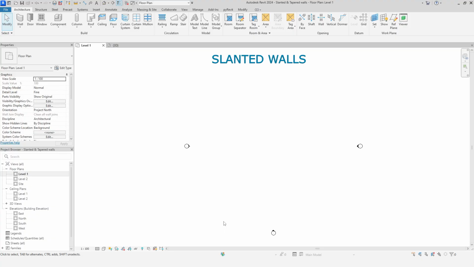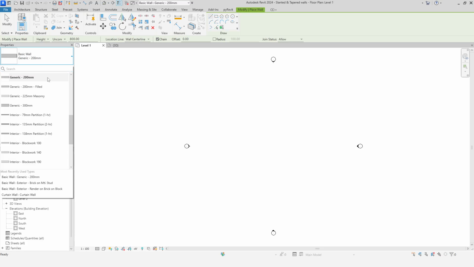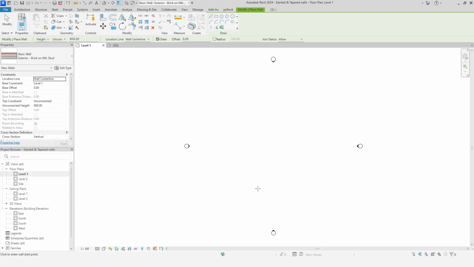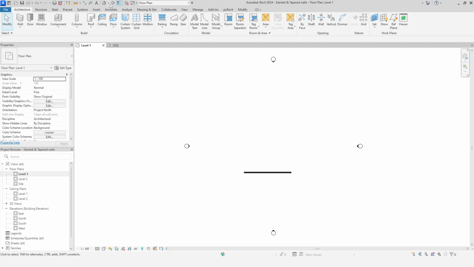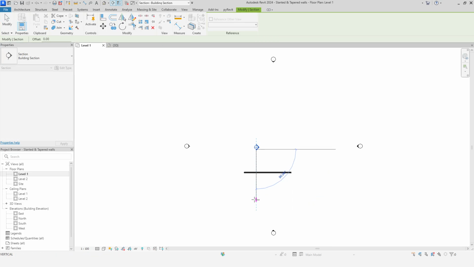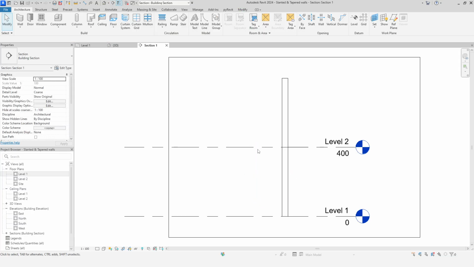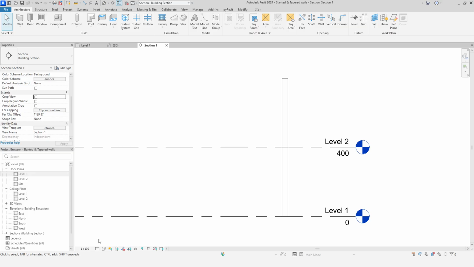First, we will talk about slanted walls. Let's start by drawing a wall. We will select this wall type. We will also create sections so we can better see what is happening. We will turn off crop view and crop region visible. We will switch the detail level to fine.